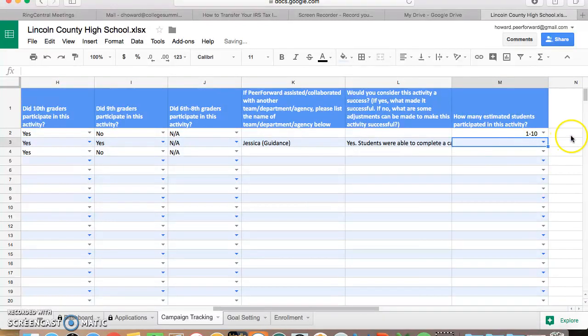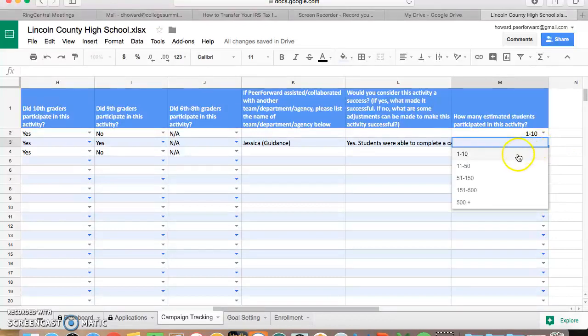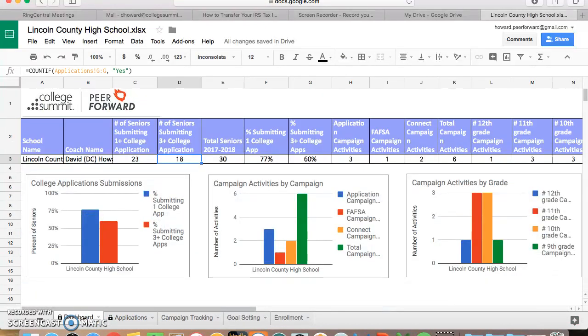All right. And then estimated number of students that participated in this activity. Because it was all of the 9th, 10th, 11th grade, we're going to put that as 151 to 200. All right. And so just so you guys are able to see, when we put in all of that information and go back to the dashboard, we're going to see how that changed the information here.